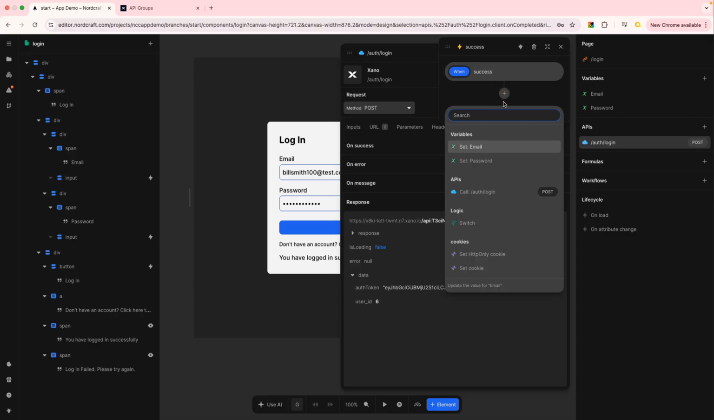So let's click to add an action, and we have this option here under cookies, set HTTP only cookie. Node-Craft says that it saves a key value pair as a HTTP only cookie, useful for storing JWTs or other tokens. Don't get caught up in that. All it means is that we can store an auth token that we get back from Xano, which is a JWT.